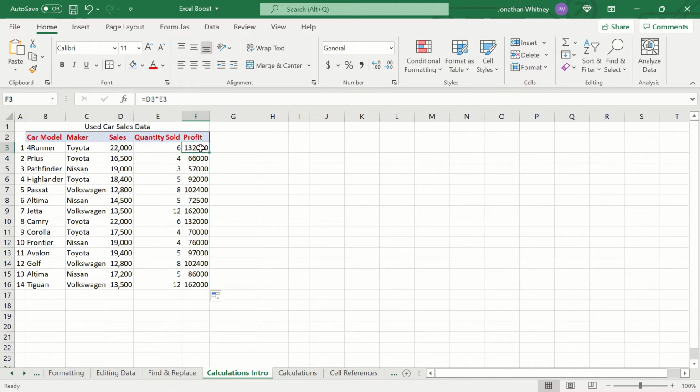And that's because when we entered this formula, we used relative references for D3 and E3. And that allows Excel to change those cell references each time we move down a row in column F, giving us the correct profit number for each row. Now that we have the profit column filled in, we want to come down and figure out what our total profit is for all of the different car models.